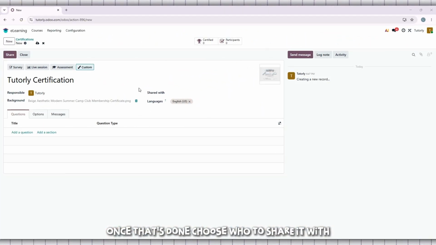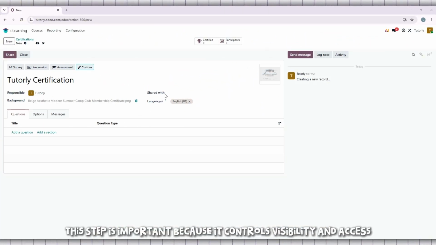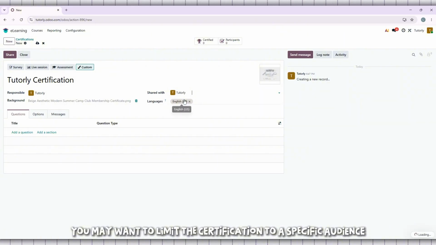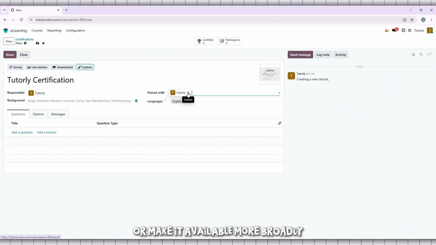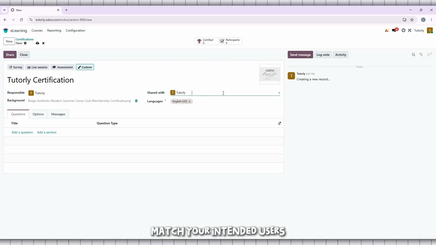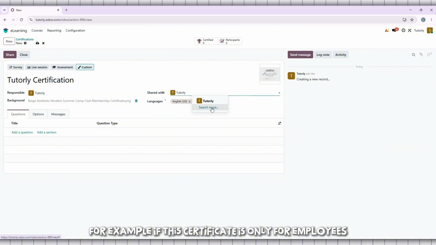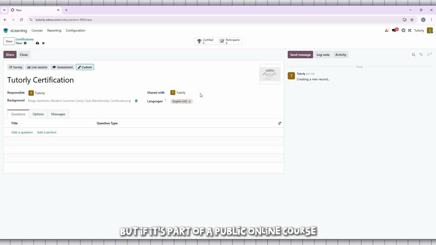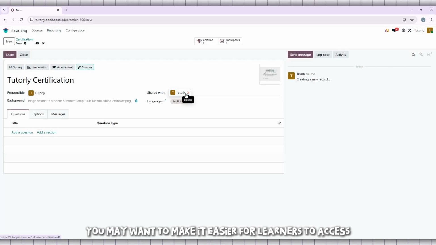Once that's done, choose who to share it with. This step is important because it controls visibility and access. Depending on your training setup, you may want to limit the certification to a specific audience or make it available more broadly. Take a moment here to confirm that the sharing settings match your intended users. For example, if this certificate is only for employees, you may want to keep it restricted, but if it's part of a public online course, you may want to make it easier for learners to access.